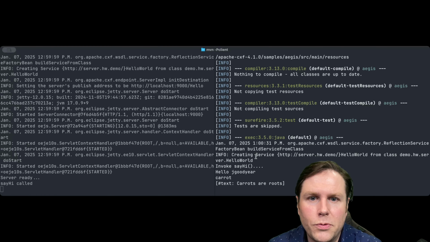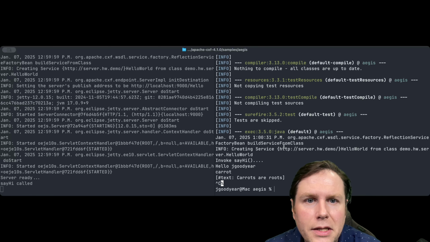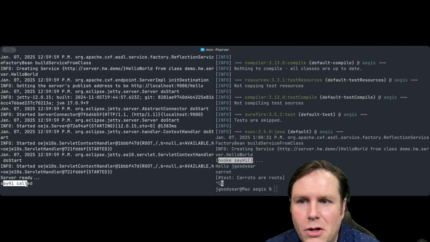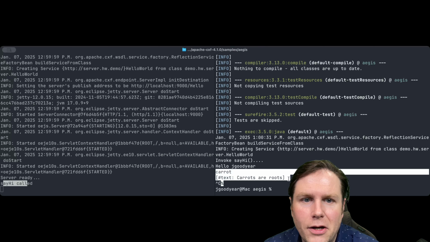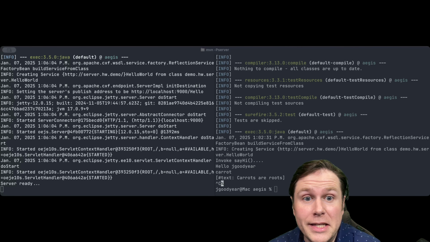So taking a quick look over here, what we can see is that we did the invoke sayHi. We can see the sayHi was called on the server side. We see the response was hello J Goodyear, my username, and the content of the XML file, which was just caret, and the carets are roots. And with that, that's the end of our in-kit demo.